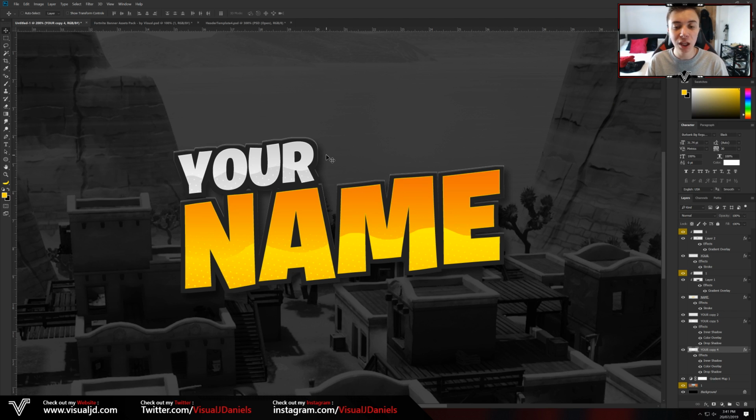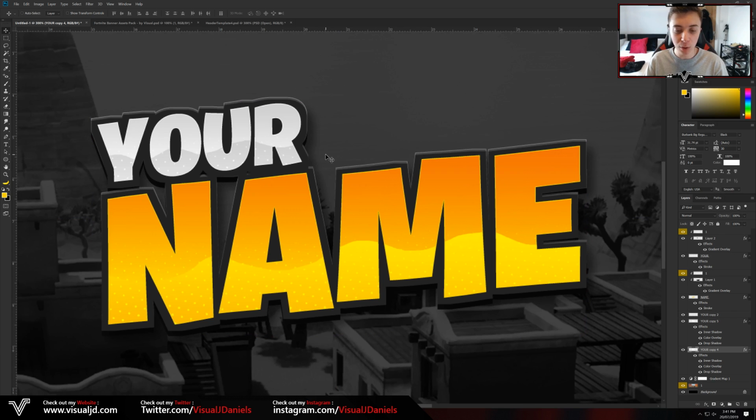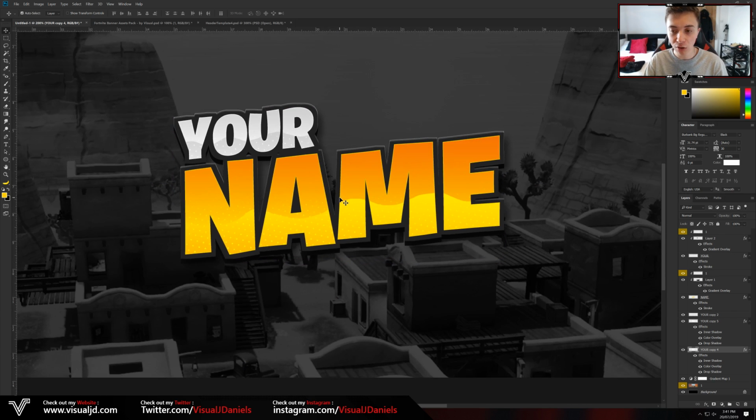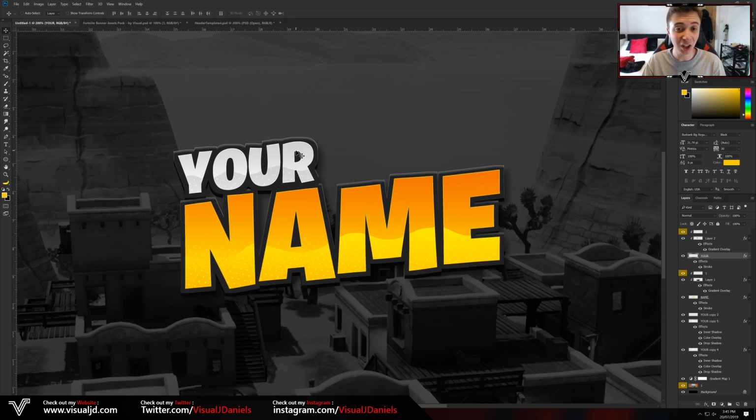Now using the arrow keys on your keyboard, you want to move this layer down, and as you do so you will begin to see it, and it creates this nice sort of 3D effect on that backing text layer. I think this looks really nice. You can move it down however far you want. I'm going to move mine to around about there. The text now is basically almost done.